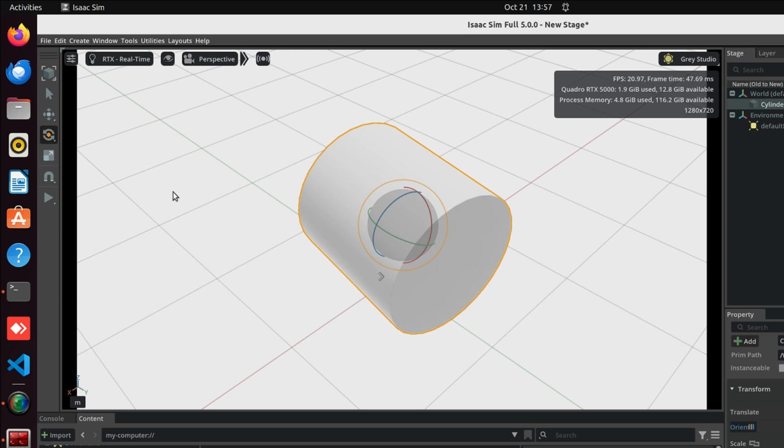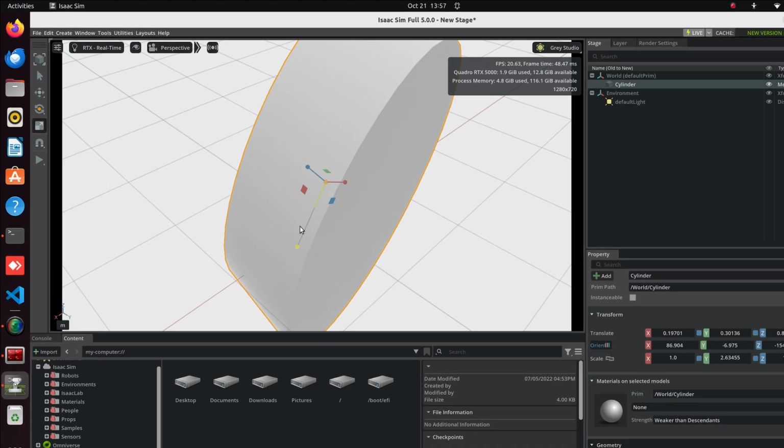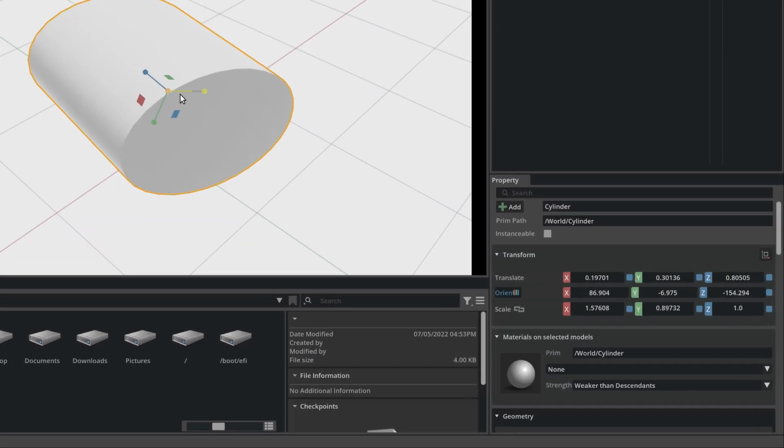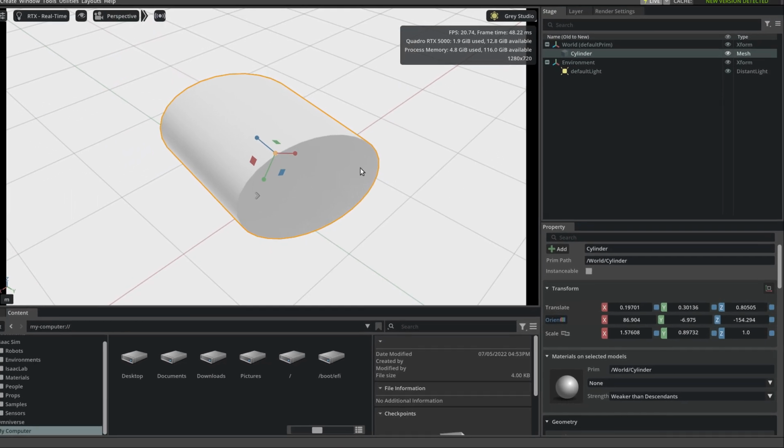Similarly, to scale the object, press R or click the scale icon. Then click and drag on a specific axis to scale along that direction, or use the cube at the center to scale it uniformly. You can also precisely control translate, orientation, and scale values under the property panel for more accurate adjustments.